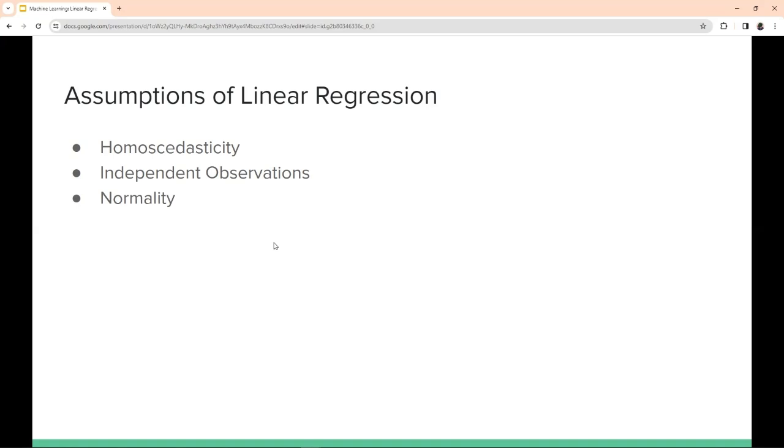The third assumption is normality. I guess it's tied to the independent observations as well. We're assuming that the observations follow a normal distribution, that is, a Gaussian distribution, a bell-shaped curve. And the last, but not the least important, when it comes to linear regression, we assume that the relationship between our predictor and our independent variables is linear.